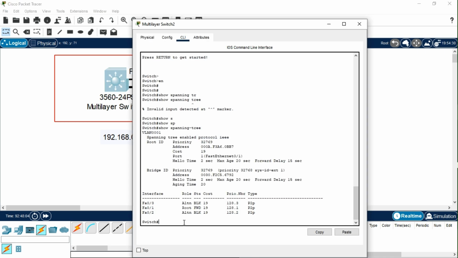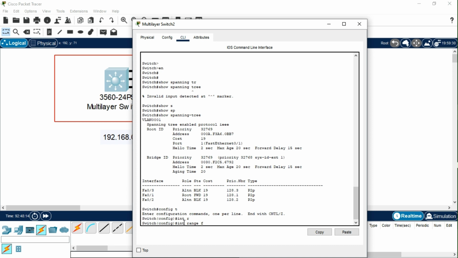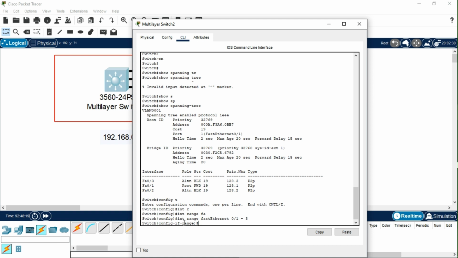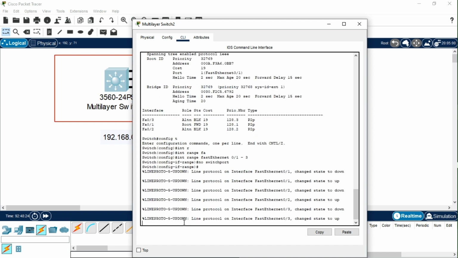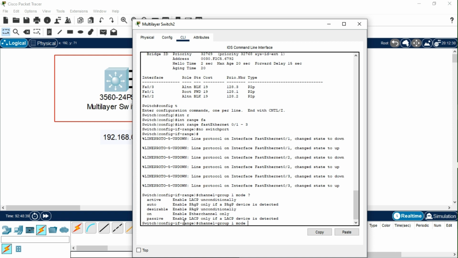So we go into our switch. First, we have to go to global config mode. Global config mode, interface range FastEthernet 0/1 to 3. We're going to type no switchport. Okay, no switchport. Once we get there, we're going to go to channel-group 1 mode.